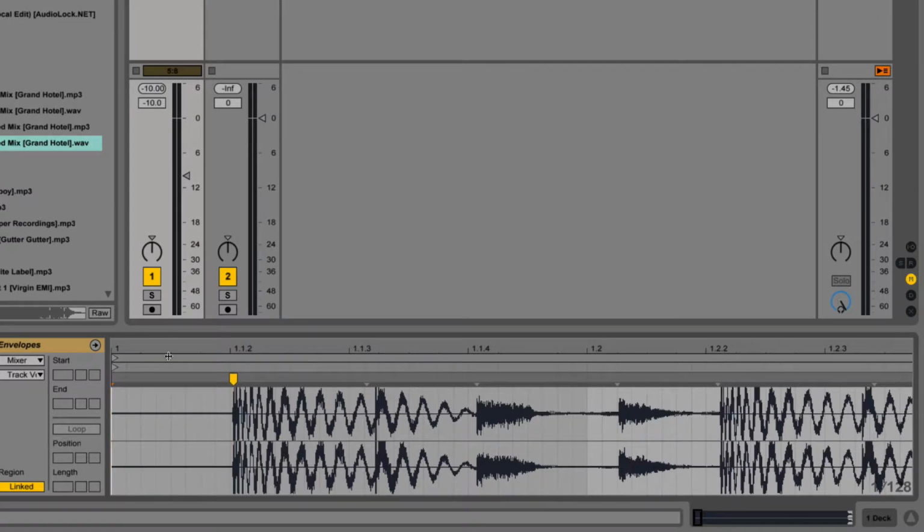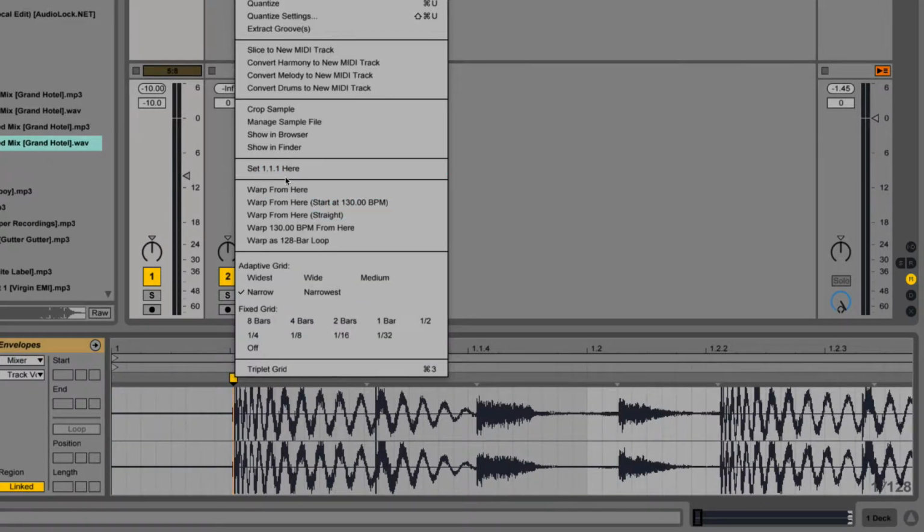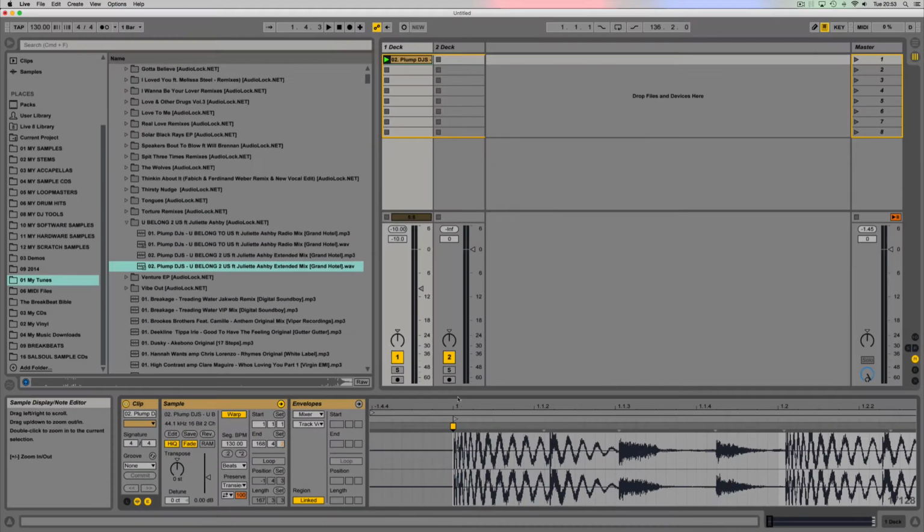So what do I mean by that? Well, once you've highlighted the first transient, it turns yellow. You can then right click it, and you can set that to the first beat, first measure, the first beat, first bar, 1, 1, 1. You can move the loop if you want. It's not essential because we haven't got the loop on at the moment.